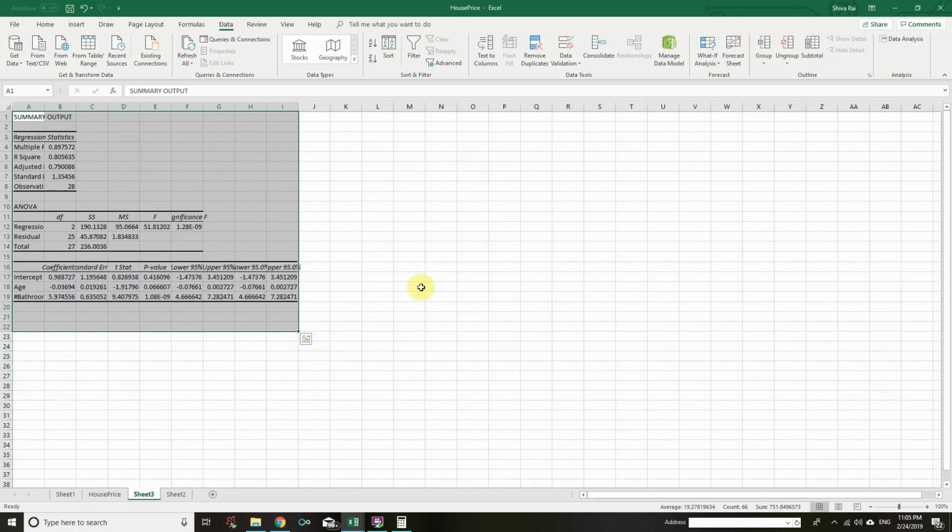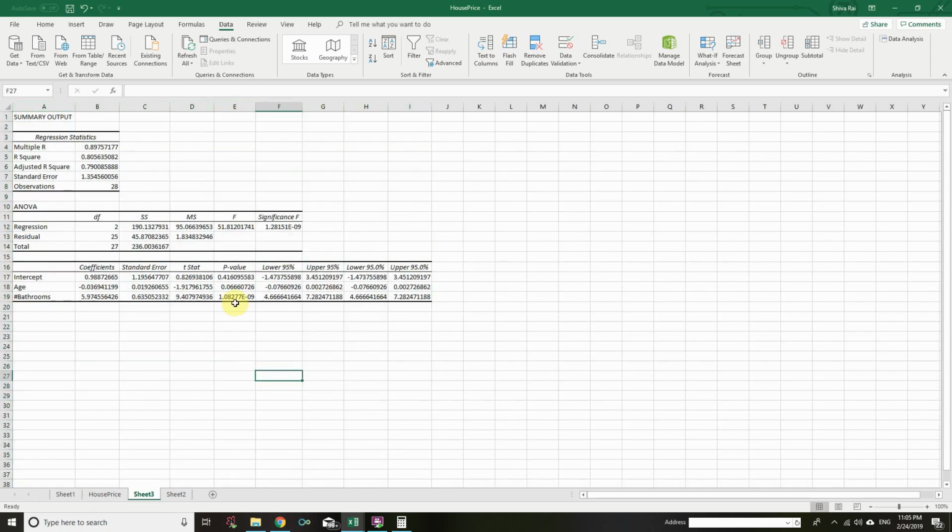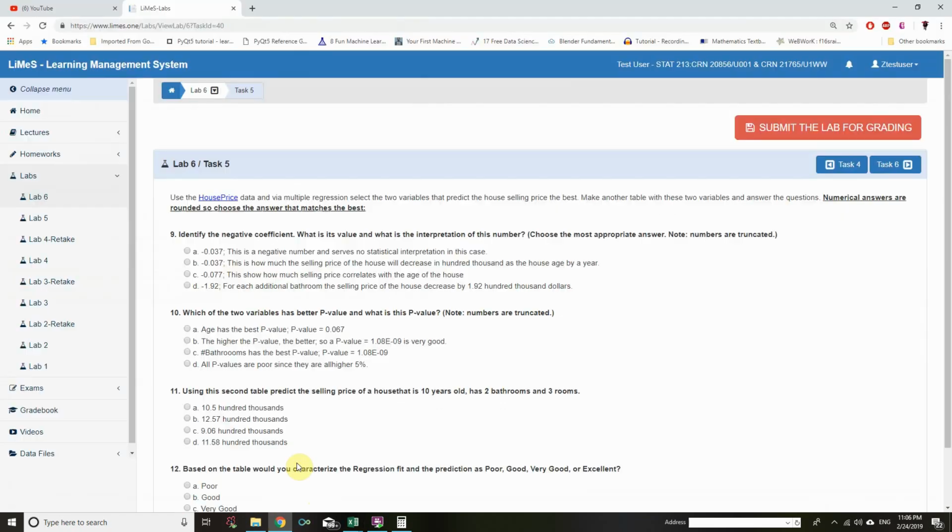So we got our regression table. And here the p-value is this one. Question number 9 says: identify the negative coefficient. What is its value and what is the interpretation of this number?